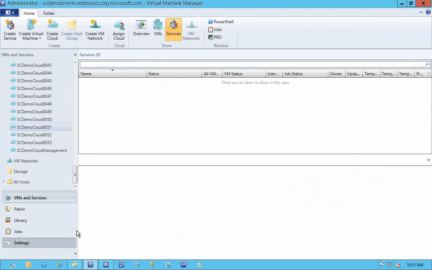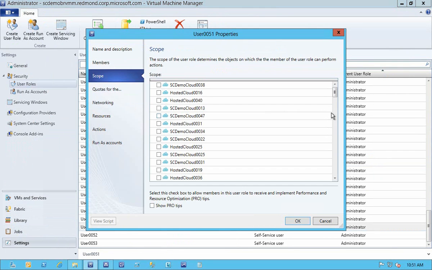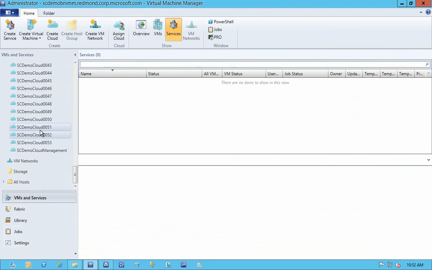Alright, easiest place to look at this is actually in the user. So if we go to scope, we scroll down, we'll find a checkbox. There it is, 51 is for user 51. You might guess that 53 is associated with 53. Alright, there we go. So we have 3 new clouds, 3 new user roles, and they're associated.